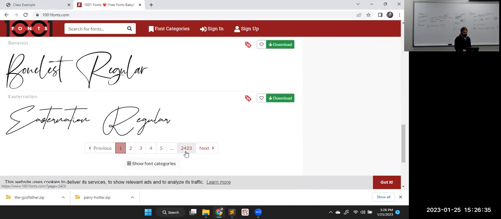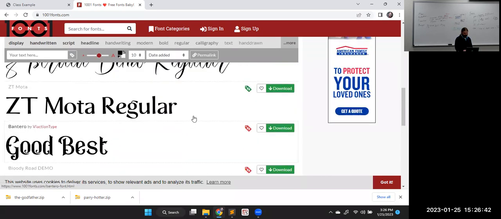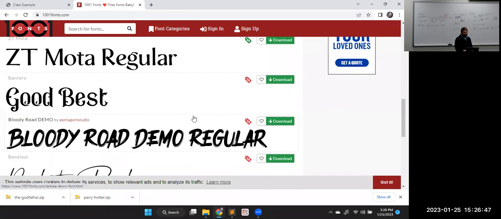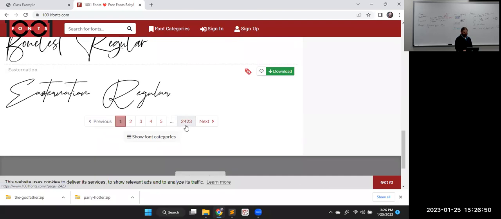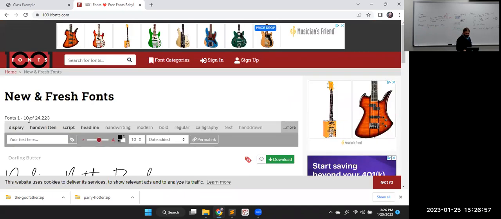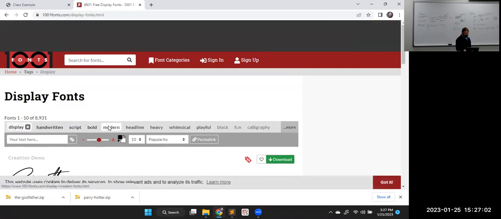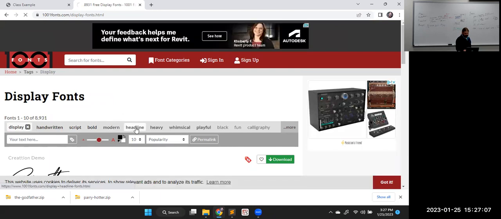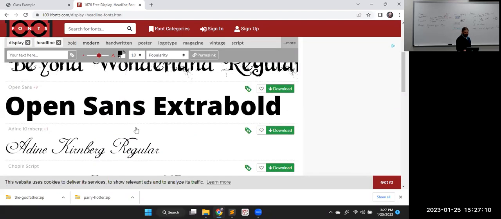For recent, 2,423 pages of fonts. And how many does it need to write? 1, 2, 3, 4, 5, 6, 7, 8, 9, 10. Okay, so the name says 1,001, but 24,000 pages with 10 fonts on each page. Notice the filters up here at the top. Just display, headline. So there's a bunch of filters so you can get to things a lot quicker.